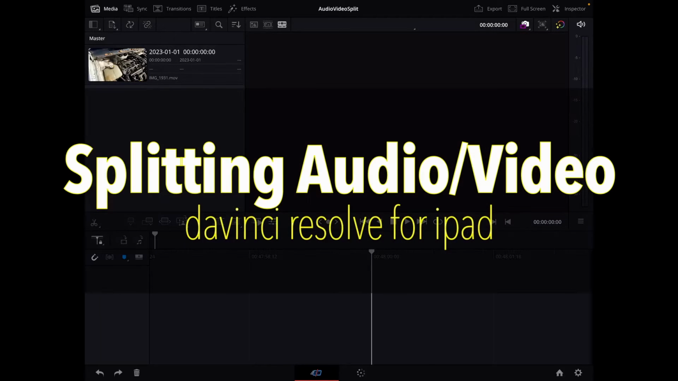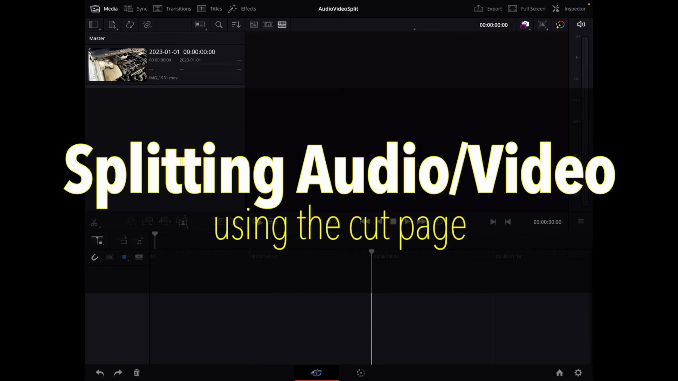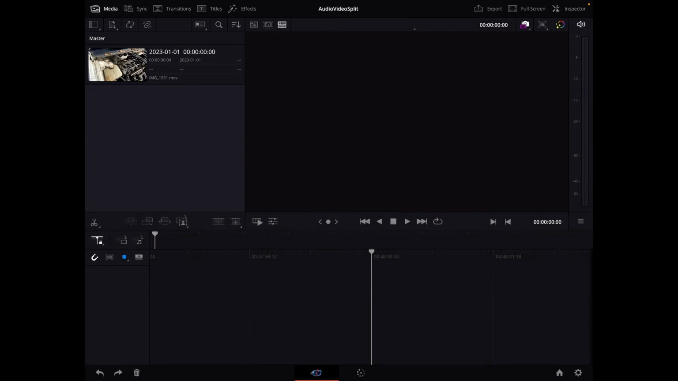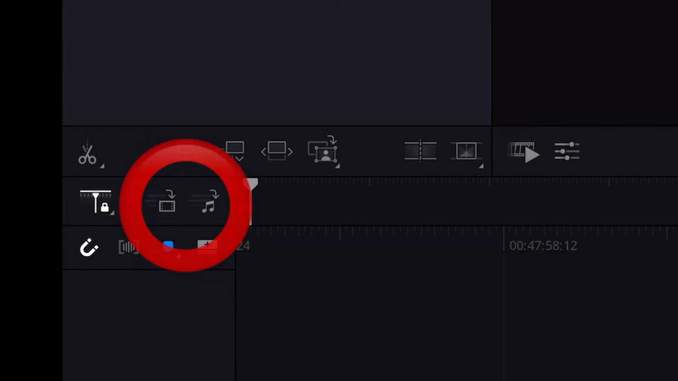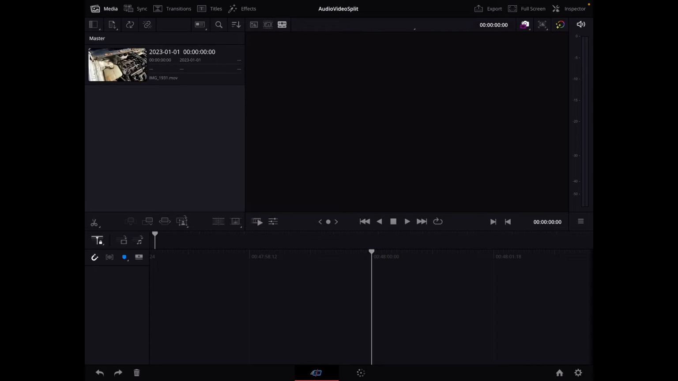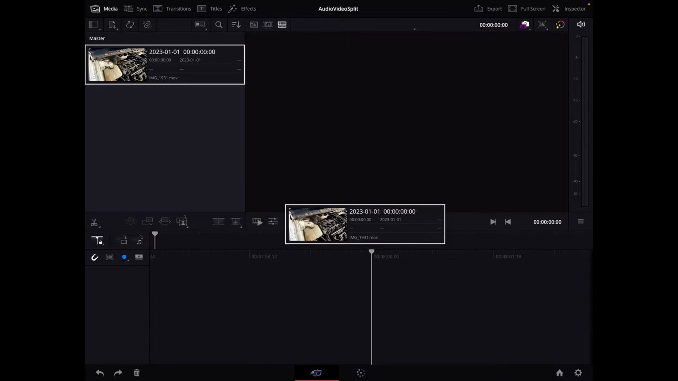Let's get started. So you've got a video clip and you'd like to strip the audio from that video clip, or you just like the video but not the audio. So there's a way to do that, and there are two controls right here on the left-hand side, just above the primary timeline.